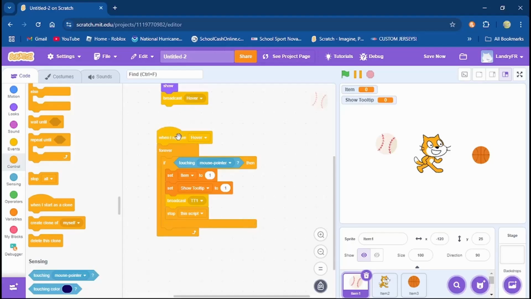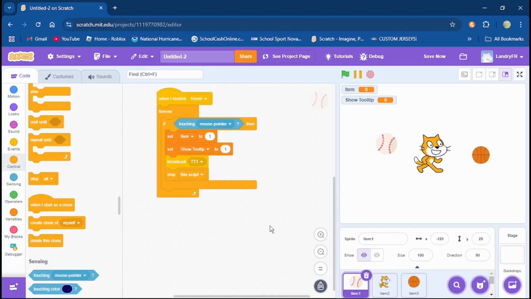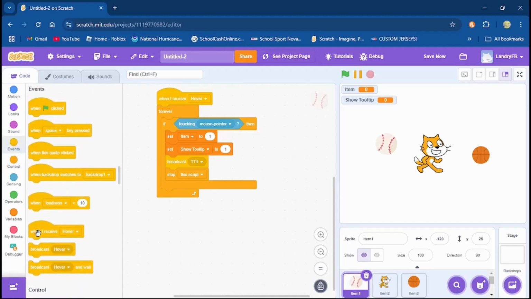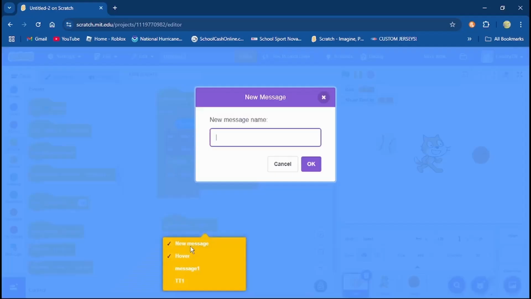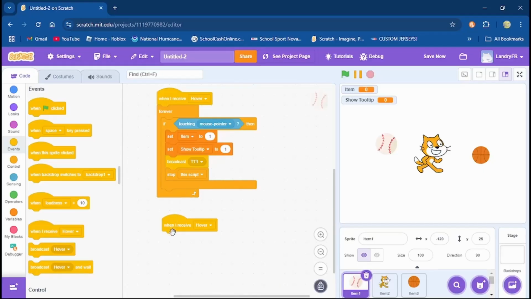Okay, that's for the hover. So next, we need to open up tooltips. Okay, so how that's going to work is we need to receive this tooltip broadcast. So we are going to go to events again. And when I receive, we're going to pull out another hat. We don't actually have to create a new message because we already made it. Tooltip 1.